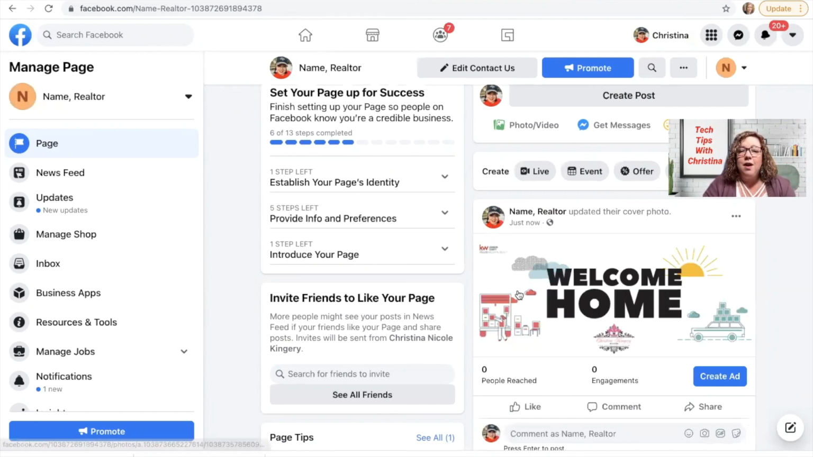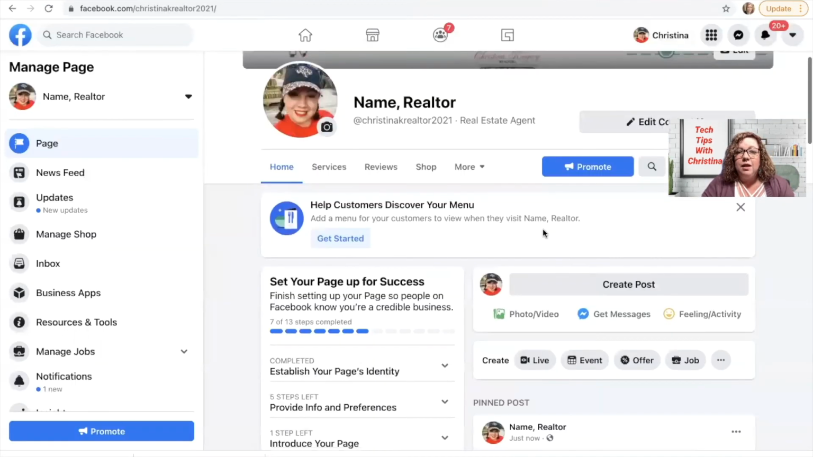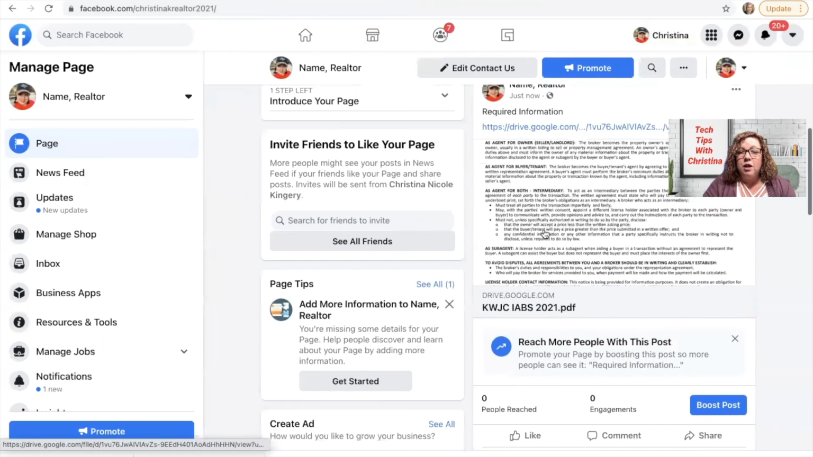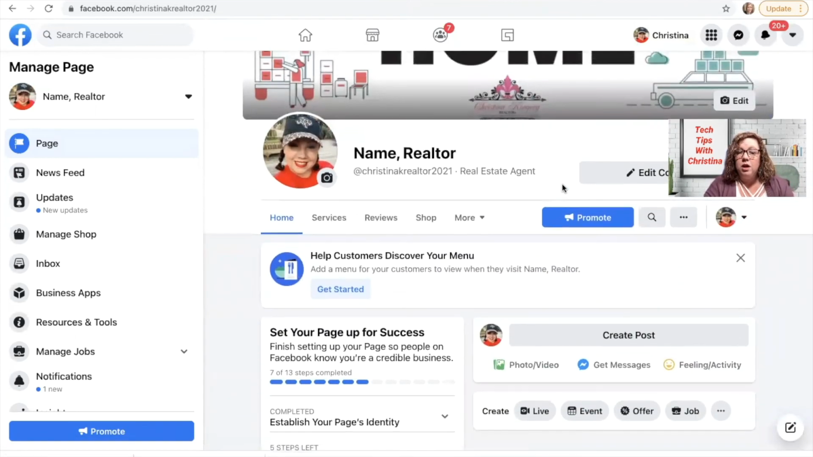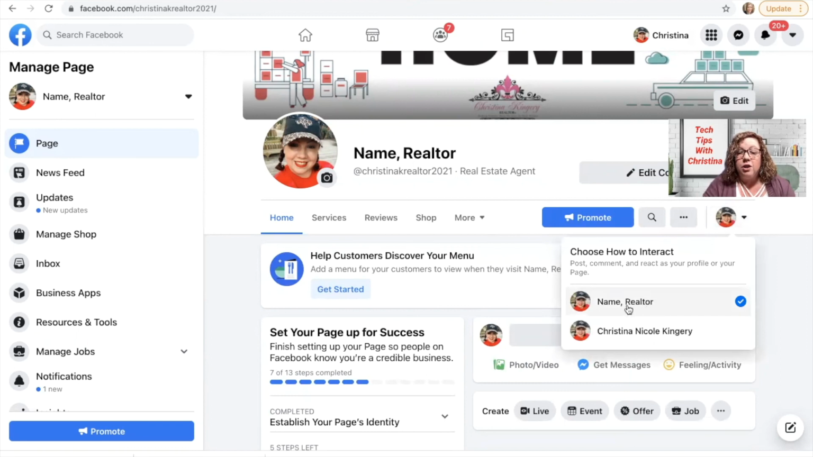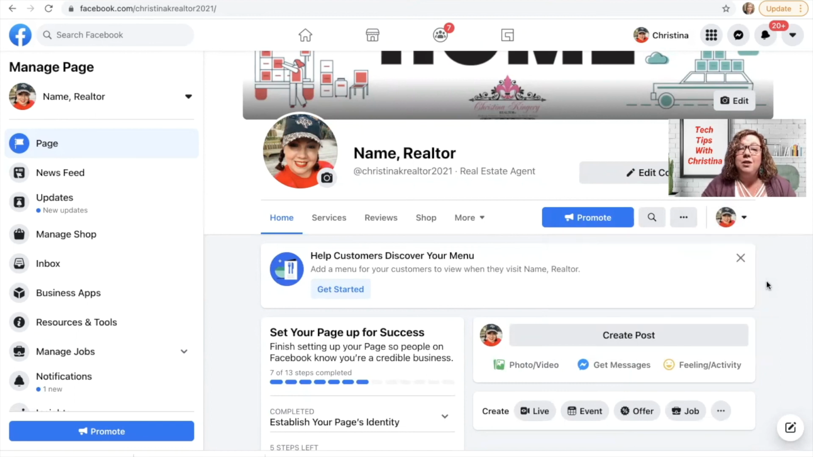Okay, so now anytime someone comes to your page, as you see, I'm going to refresh the page here. Then you will see that post at the very top of your page always. Okay. So from here, you can just start posting posts on here. Keep in mind as you're making comments and things that you have this toggle switch here. Make sure it's always on your Realtor page if you're wanting to interact on comments and things like that as your Realtor page.